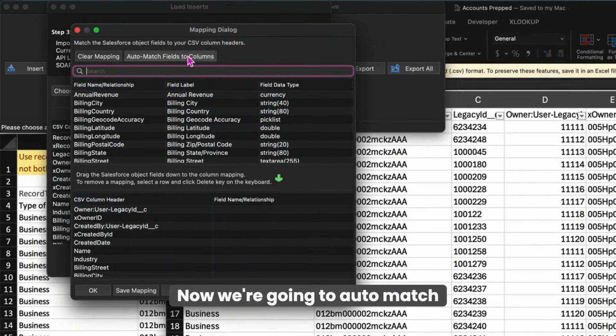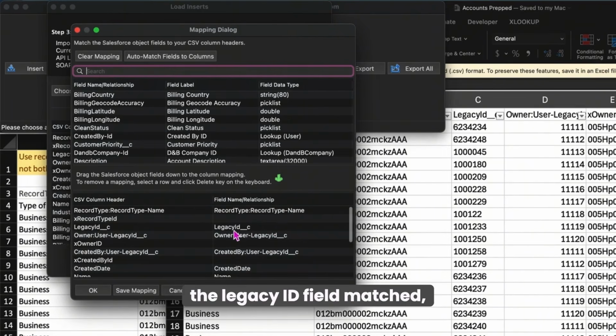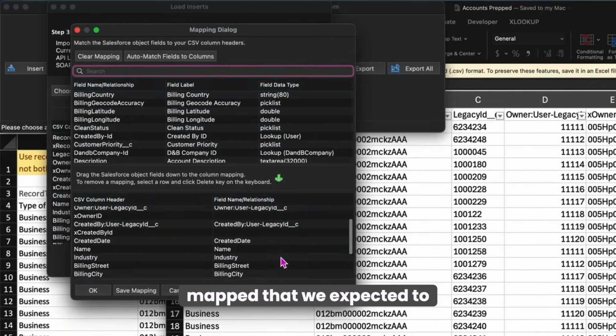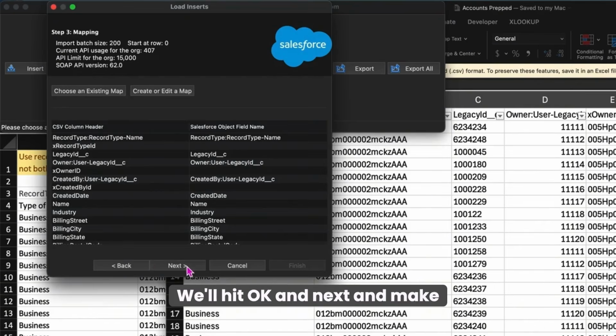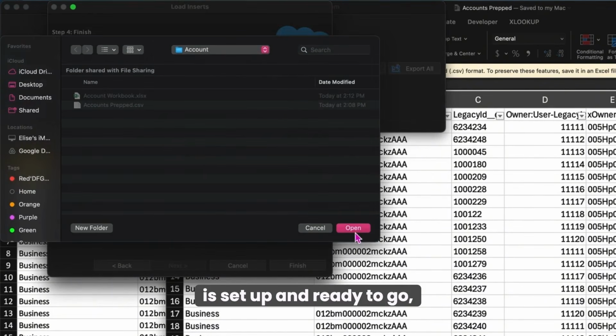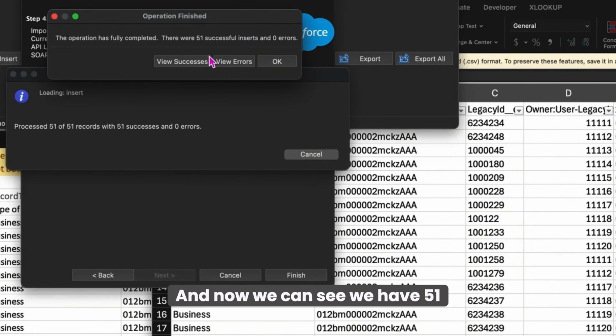Now we're going to auto match our fields to the columns and then double check that everything looks good. So we can see the record type naming matched, the legacy ID field matched, the owner and created by user legacy ID field mapping worked. And scrolling down, we can see everything else mapped that we expected to see mapped in. We'll hit OK and next and make sure that our output folder is set up and ready to go, which it is. We'll click finish, hit yes. And now we can see we have 51 successful inserts and 0 errors.